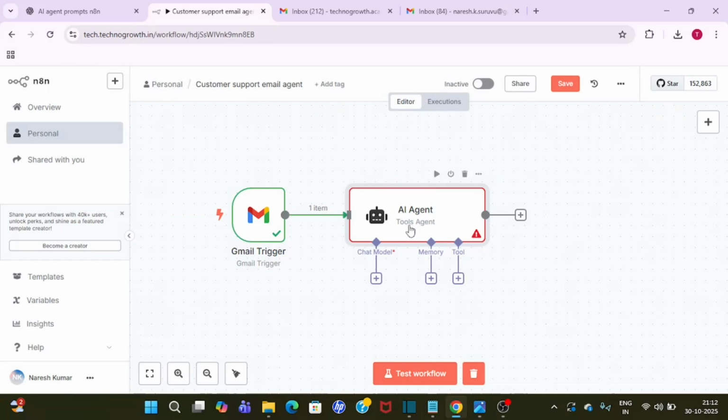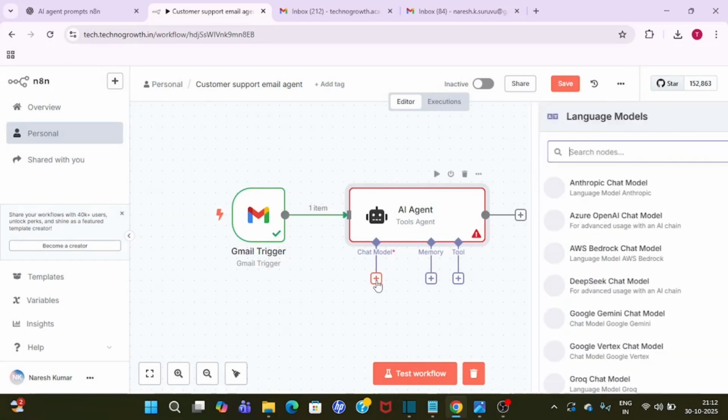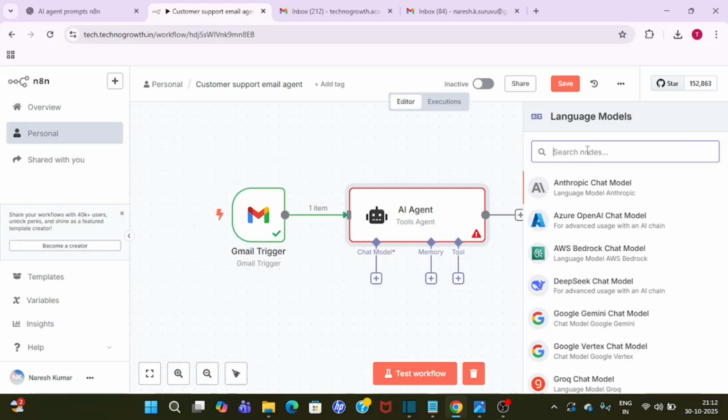Now we need to assign a brain to this AI agent, correct? So click on chat model and then select any chat model.